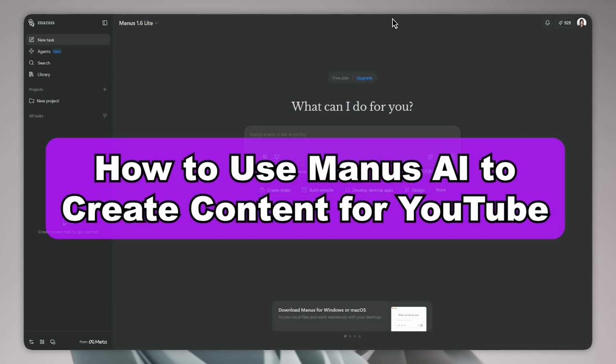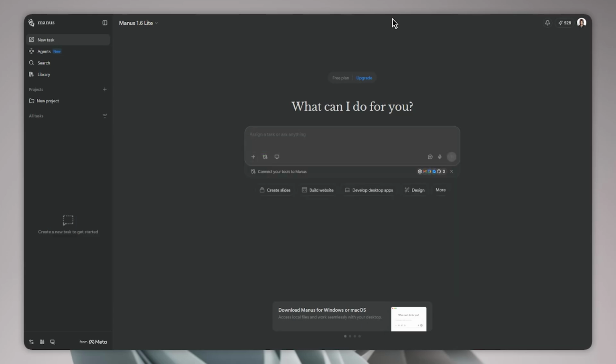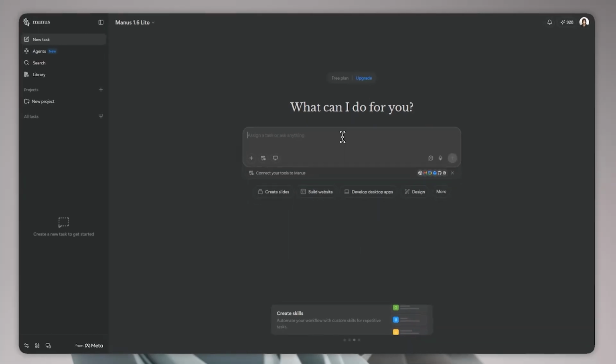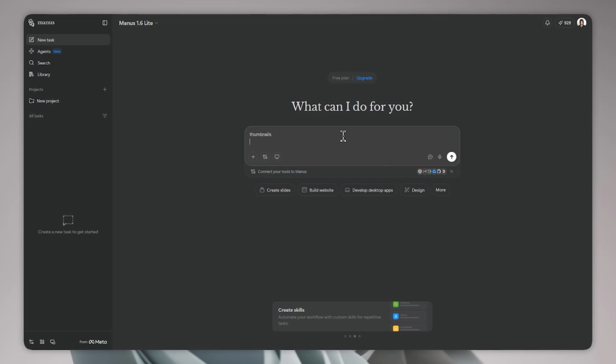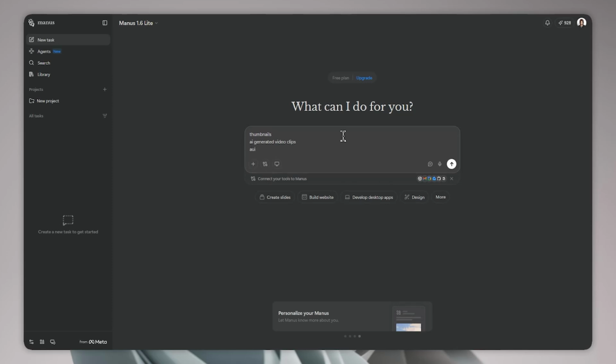In this video, we are going to show you how you can use Manus AI to create content for YouTube. Now, creating content for YouTube, this is a branch path, right? It's just not one road to creating content. So, different types of content you create for YouTube. You can create thumbnails, you can create AI generated video clips, and then you can create audio, sounds, or SFX, right? These are three main things you can do.